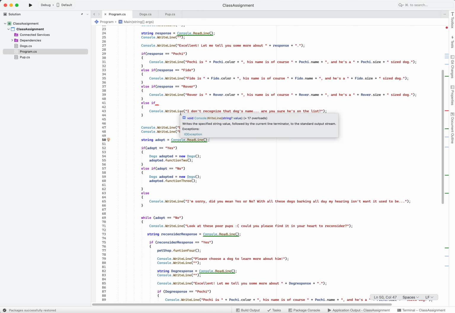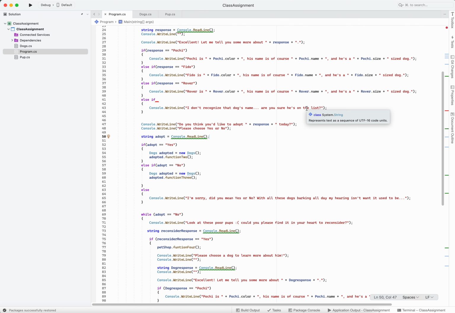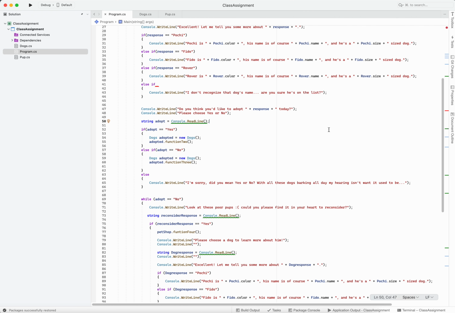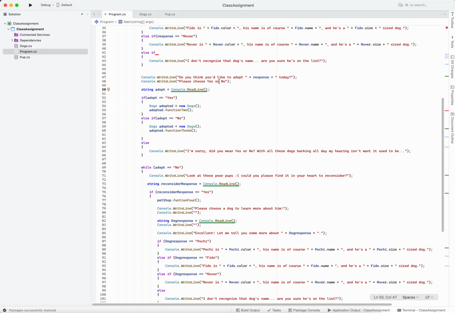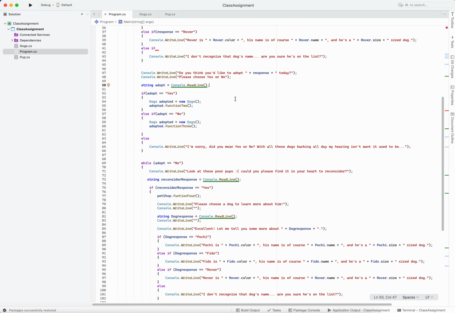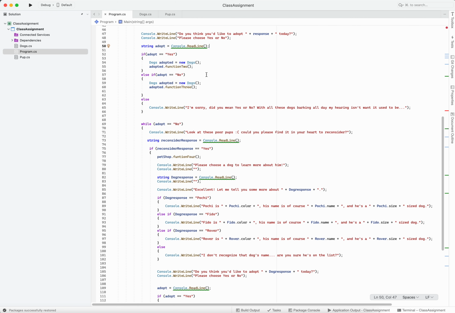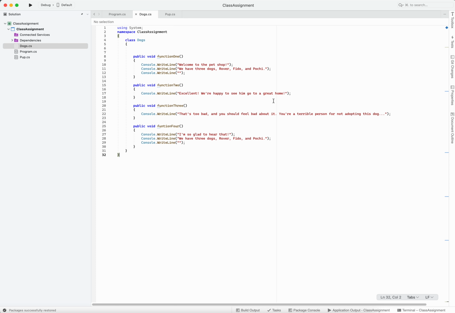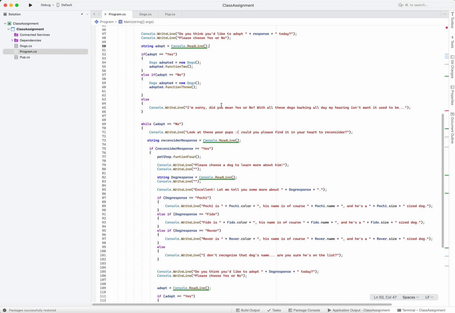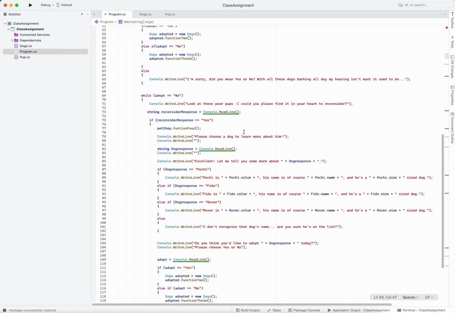And if you give it a dog you don't recognize, it'll say, I don't recognize that dog, are you sure he's on the list? And then, do you think you'd like to adopt this dog today? And you have to choose yes or no. If you choose yes, it calls function 2, which says excellent, we're happy to see him go to a great home. And if you choose no, it calls function 3.